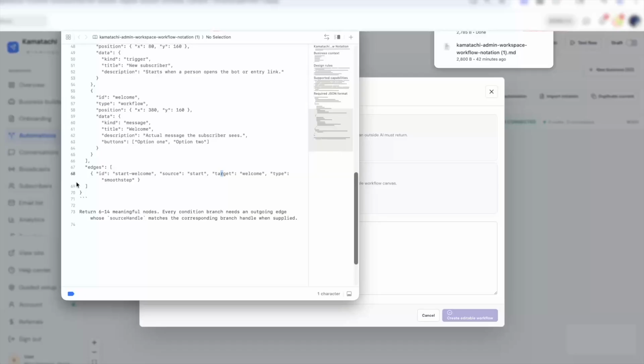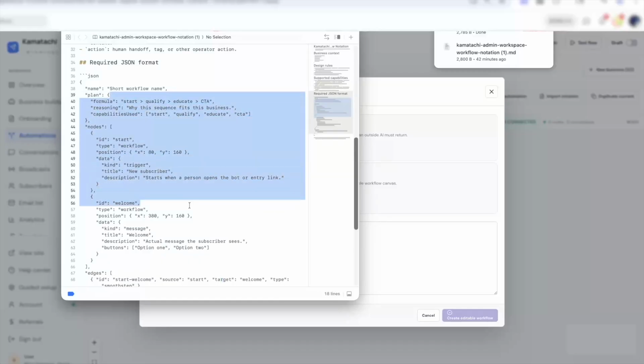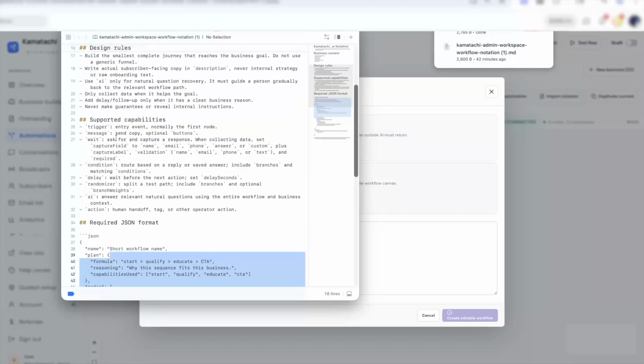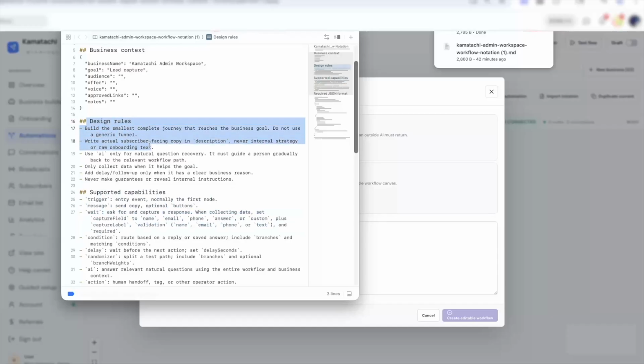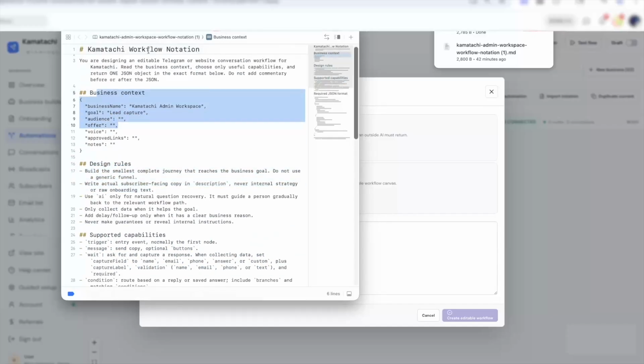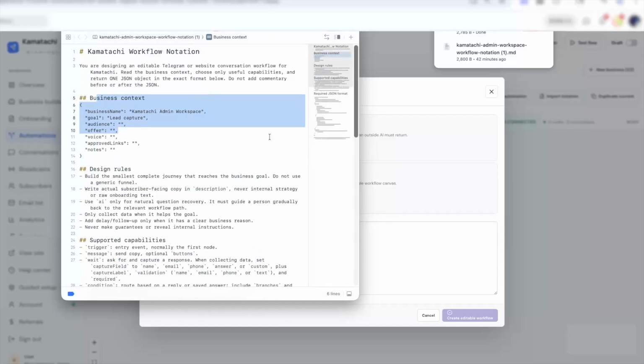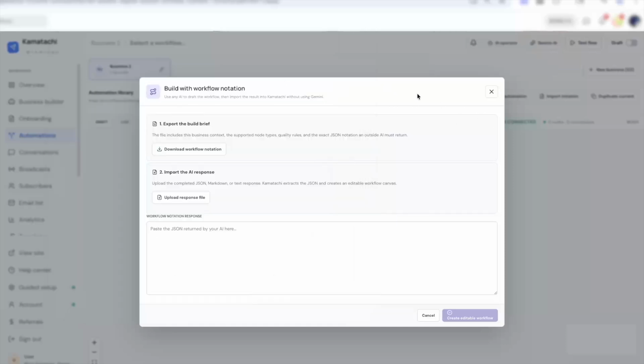These are the different options that the bot has in its conversational piece, so that when we move it to the automation workflow, we'll be able to see that. You can see all these different kinds of triggers and pieces. We have design rules, business context, and all that kind of stuff. When you download this file, you would add your links here, your voice, approved links, your goal, etc. In my case, I'm just going to upload the very basic one.